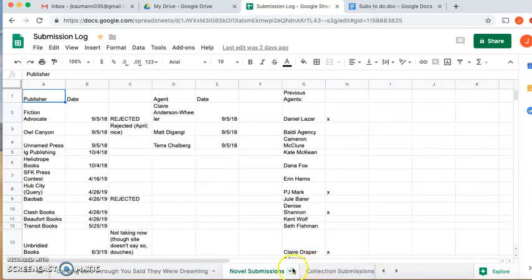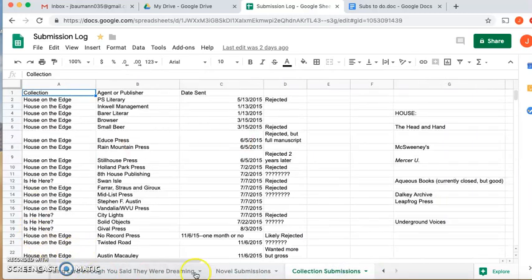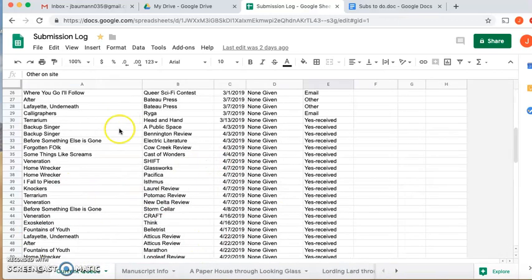I also have one for submitting a novel, submitting short story collections, but again, that's not really relevant exactly to what we're doing, so that's what I wanted to show you with the submission log. There are all sorts of ways people keep track. There are certainly websites you can use to keep track. There's one called The Scribbler, and there's one called the Submission Grinder that we looked at. You can track them there, but I like to do it for myself.